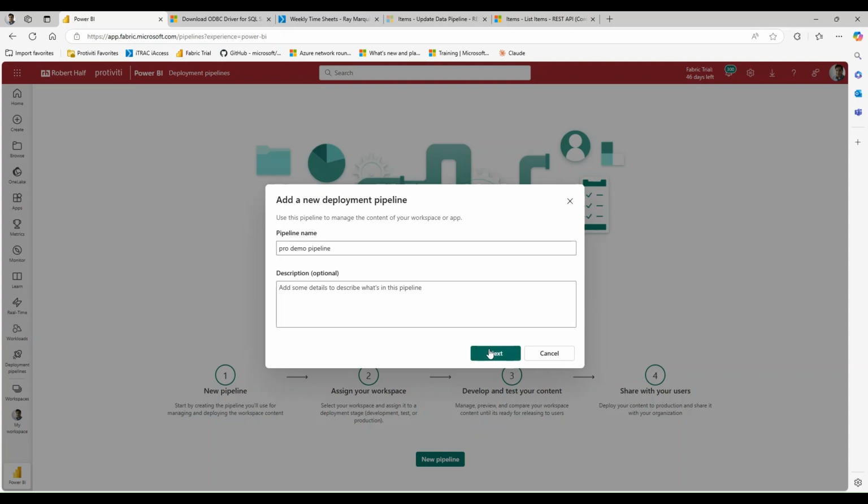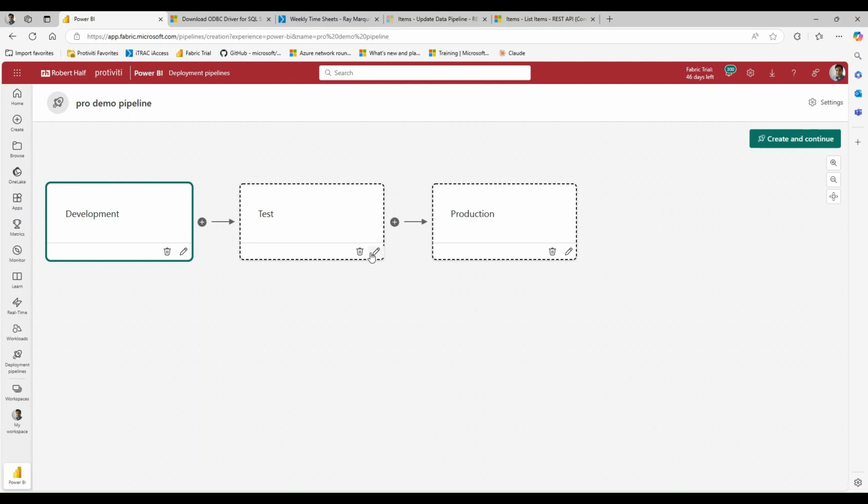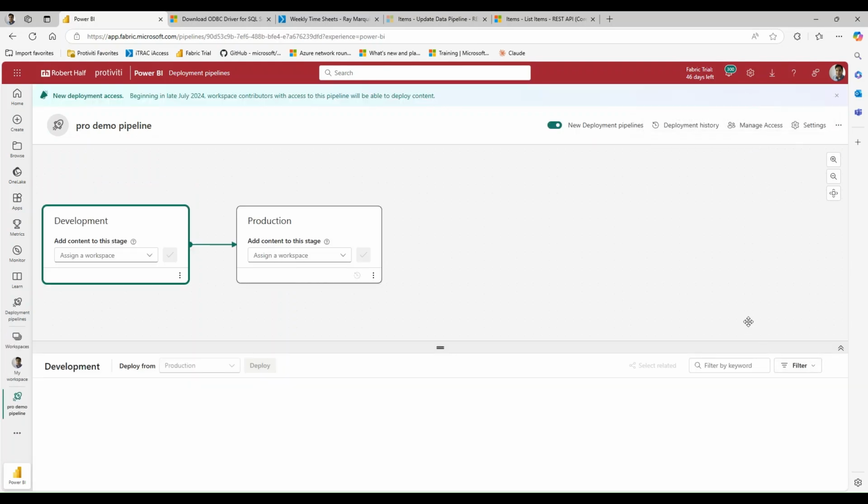and then click next. And then in this part of the wizard, this is where you're able to establish how many stages you want. You can add more if you'd like, or you can even reduce how many stages you have. I think at minimum you need 2. So in our case, because we only have the 2 workspaces, I'm going to remove test and keep the development and production stages here, and then press create and continue.